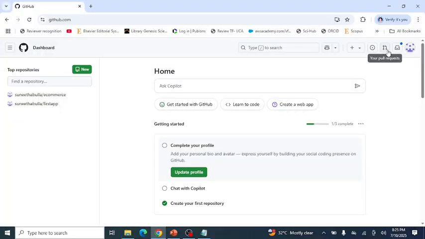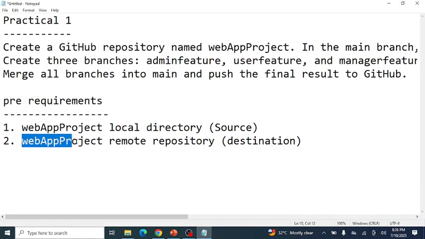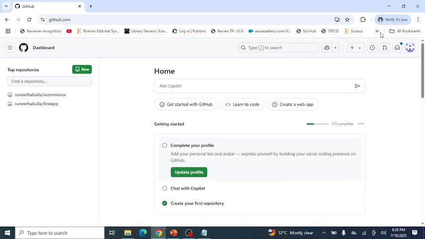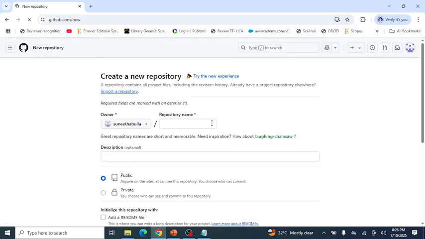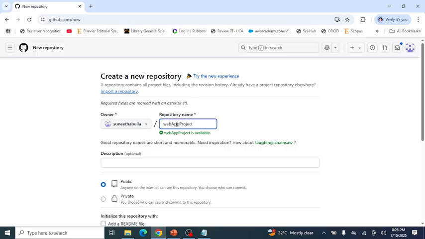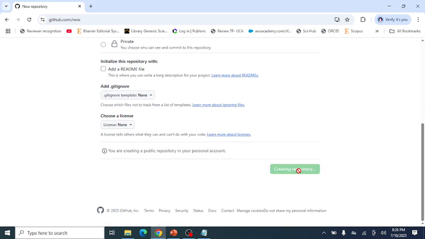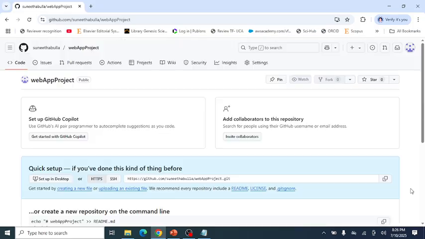Next, open your GitHub account. In GitHub, create one remote repository with the name web app project. In the right corner, click on the plus symbol. Click on new repository. Enter the repository name. It is a public repository. And click on create repository. Now the pre-requirements are completed.